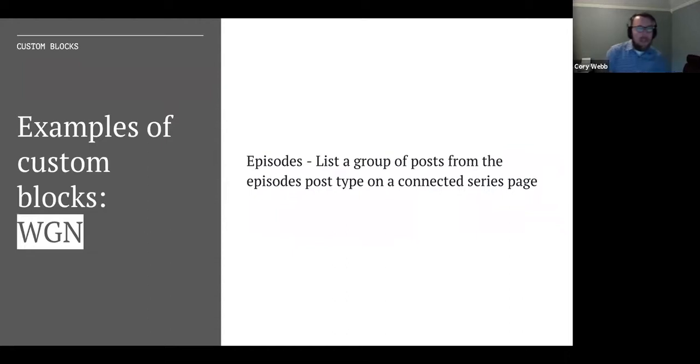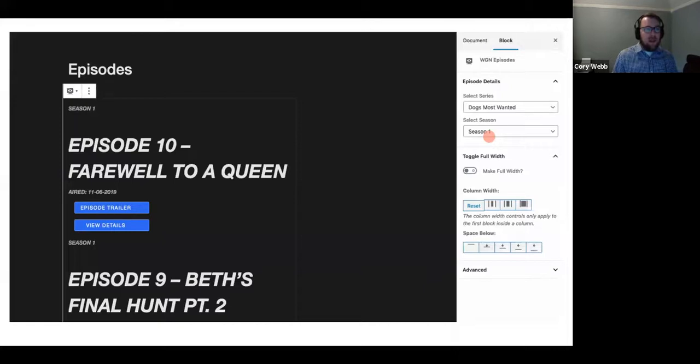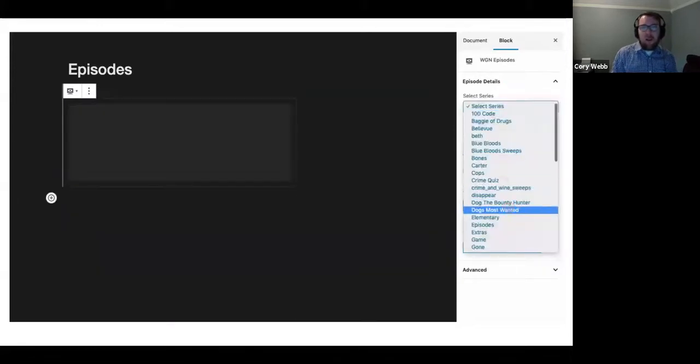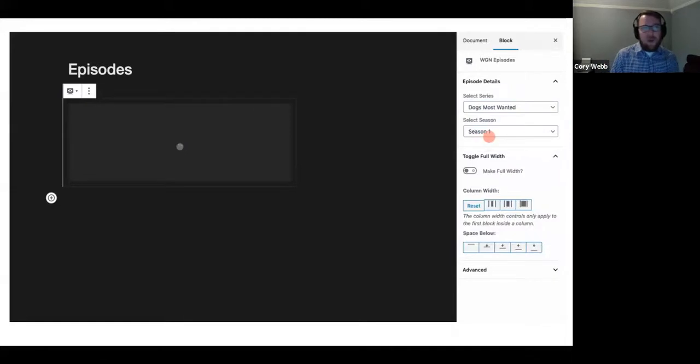For WGN, we created a block to display posts from the episode's post type on a connected series page. So here you can see that you add the block. There you go. So you add the block and then you select a series and then a season of episodes that you want to display.